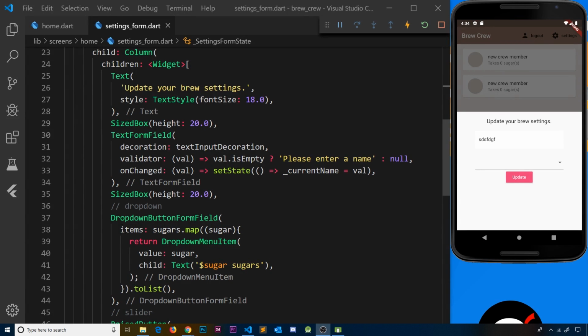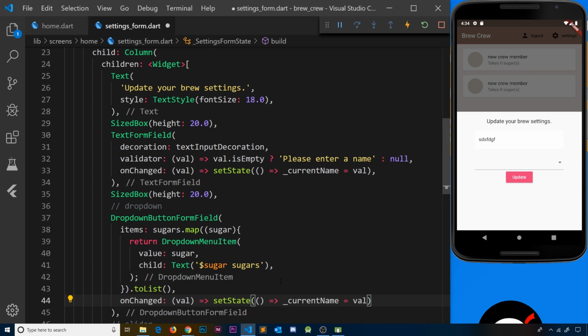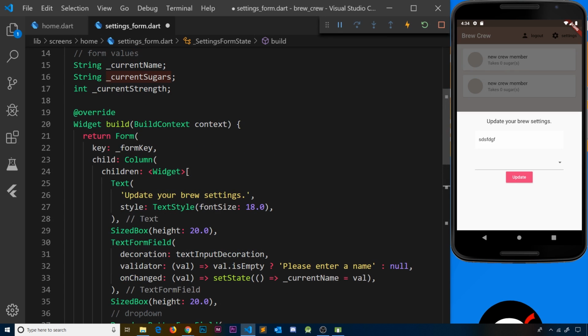Now, the next property we need on this drop-down button form field is an onChanged property as well. Much like we have an onChanged property here that updates the current name, we need the same thing down here for this item as well. So let me copy this, and after items, I'm going to paste this in, and this time we're going to update current sugars and set it equal to the value. So that's this thing, remember, right here. So if they select now, for example, over here, 3 sugars, then the value is going to be 3, and that's now going to be stored in current sugars up here.